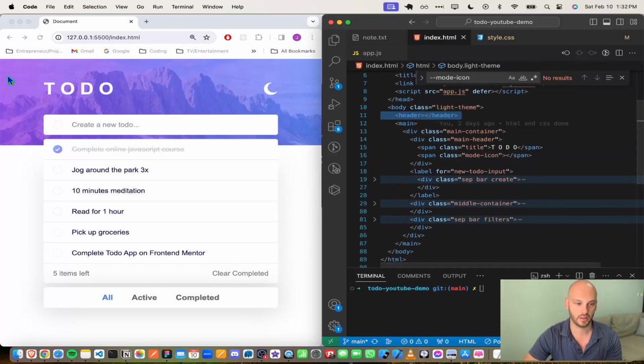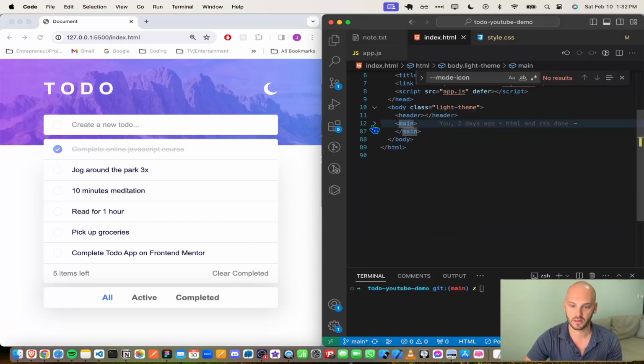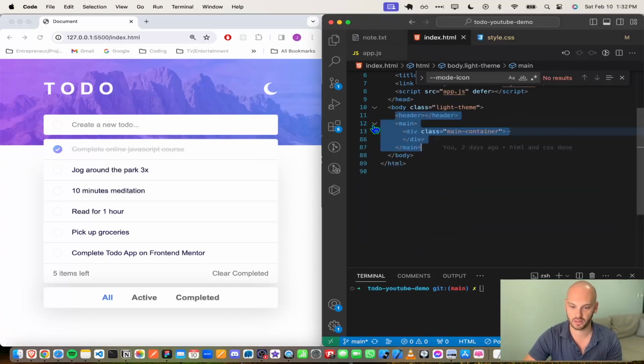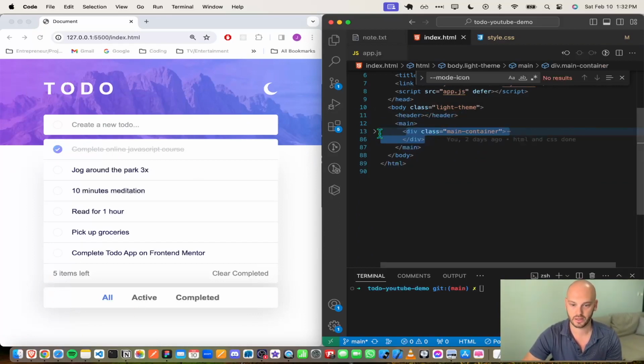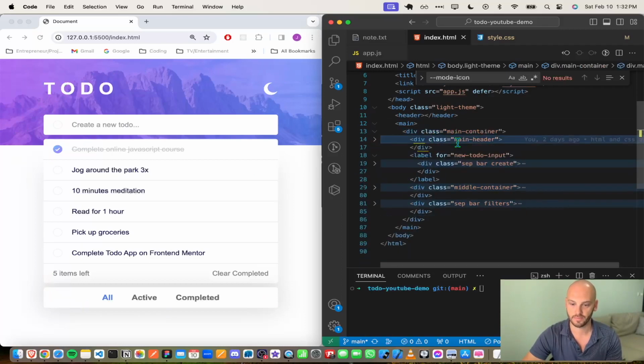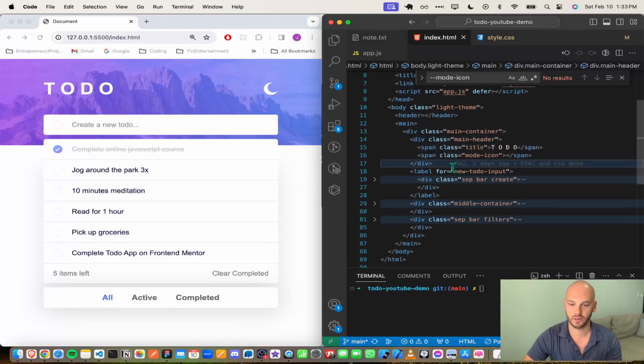So my header is just the background image back here. The main is this white space, and then everything else is inside. All I have is a header and main inside the body. And inside the main, I have the main container, which is going to contain everything here. Inside my main container, I have my main header, which is this stuff up here. And then I have a div here, which I called my middle container, and then one more bar down here. In my main header is where you find the title and my mode icon.